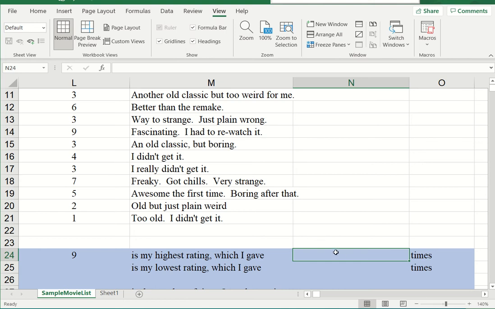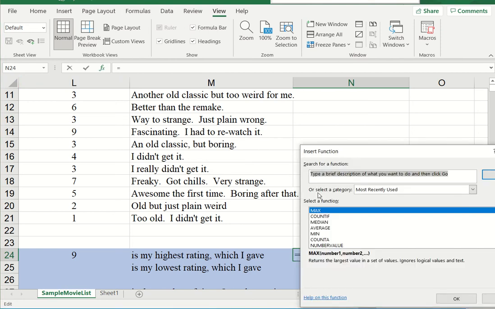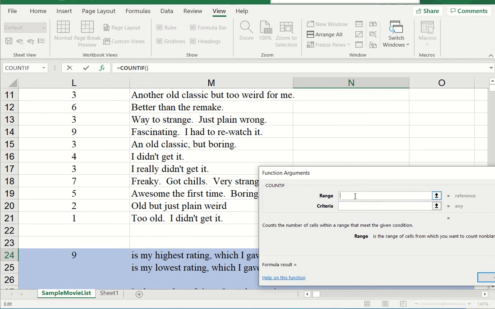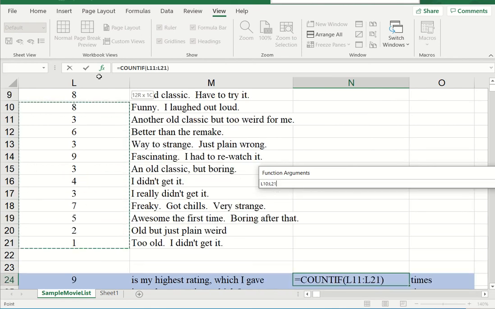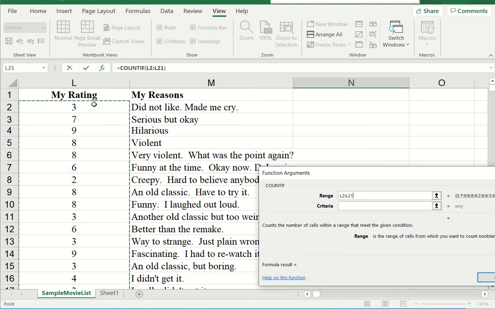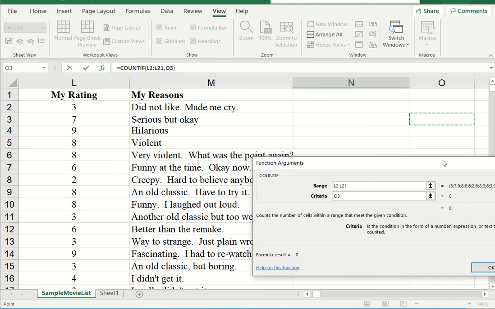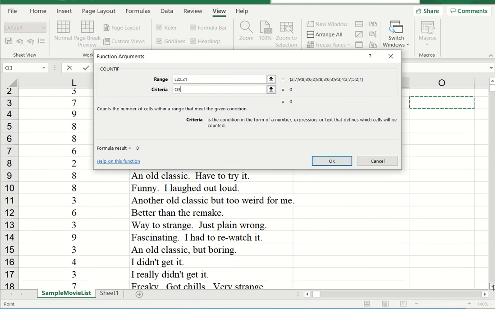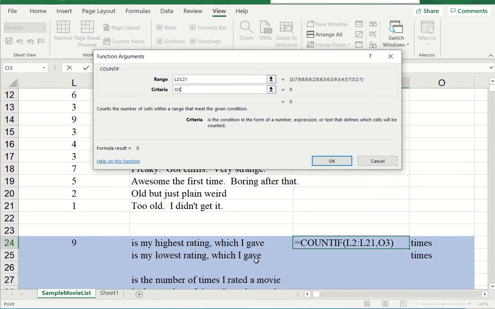So I've gone to the place I want the answer to show up here. I click the f of x button. I'm going to use COUNTIF again. This time my range where I'm searching is all of my ratings, all of those beautiful ratings that you gave, and the criteria that I'm looking for is way down here. Let me just move this out of the way a little bit. The criteria that I'm looking for is way down at the bottom. There it is there. So there's the 9.